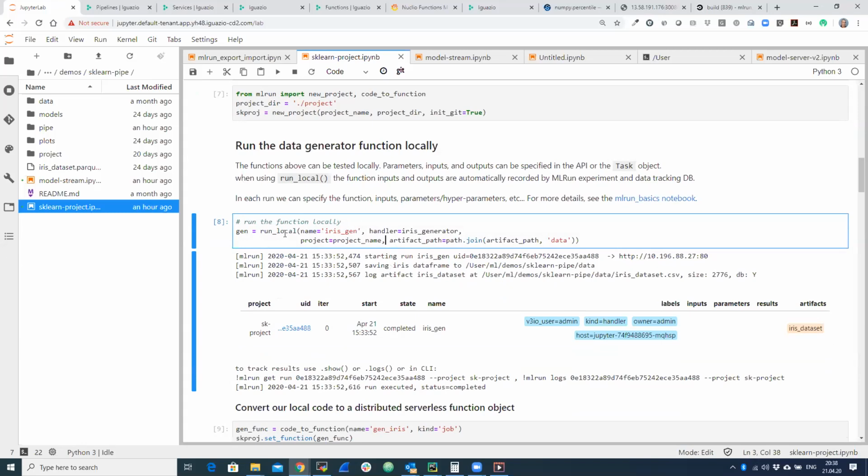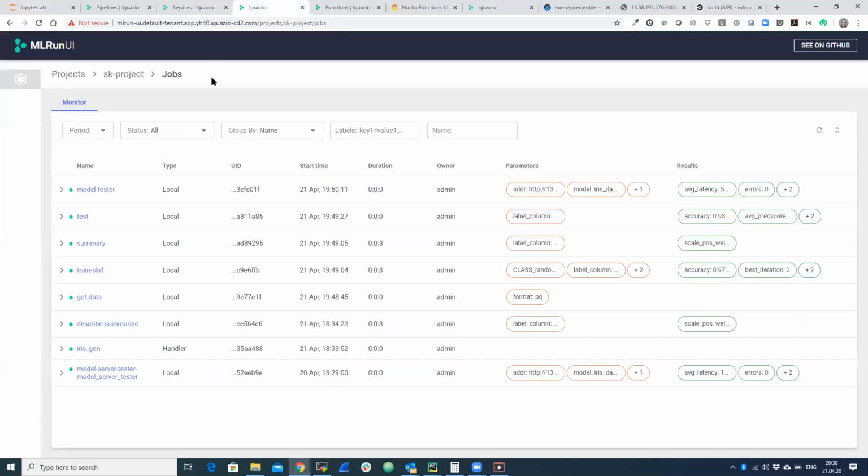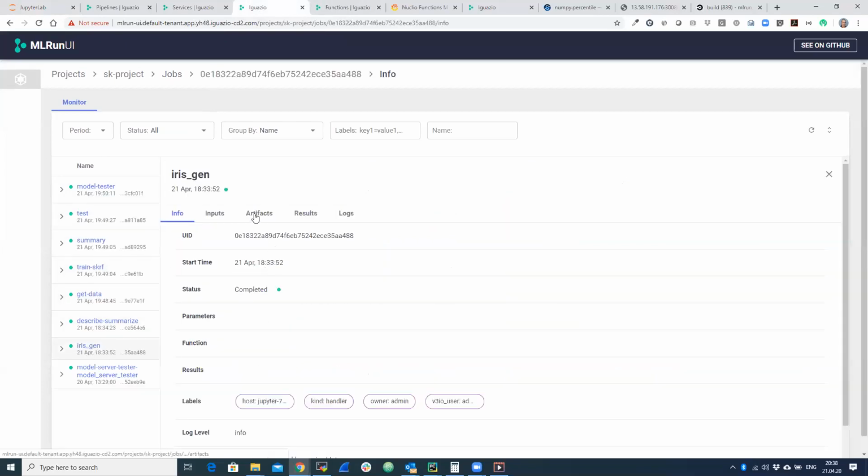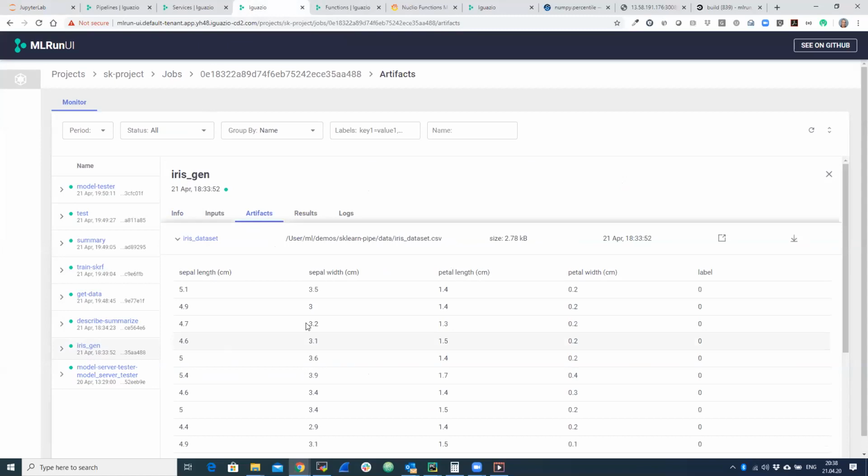So when I'm running my ingestion function, essentially it automatically tracks this task, and I can see all the metadata around this task. If I want it in a nicer UI form, I can just go and look at my functions and all the artifacts that it generated. So it's all also written into a database.